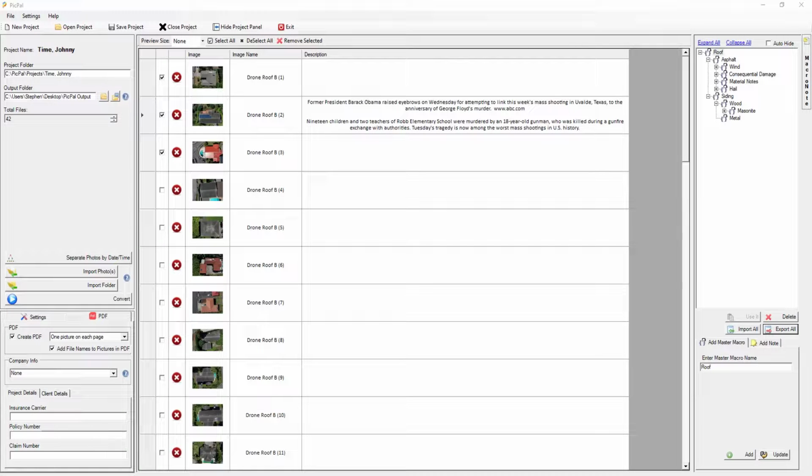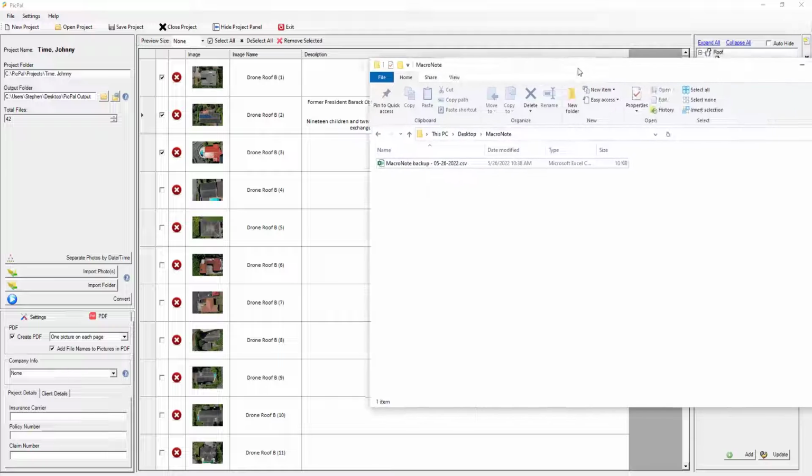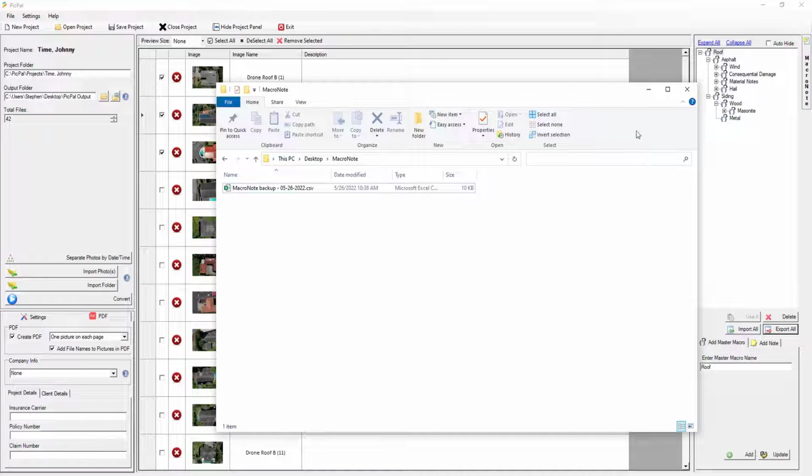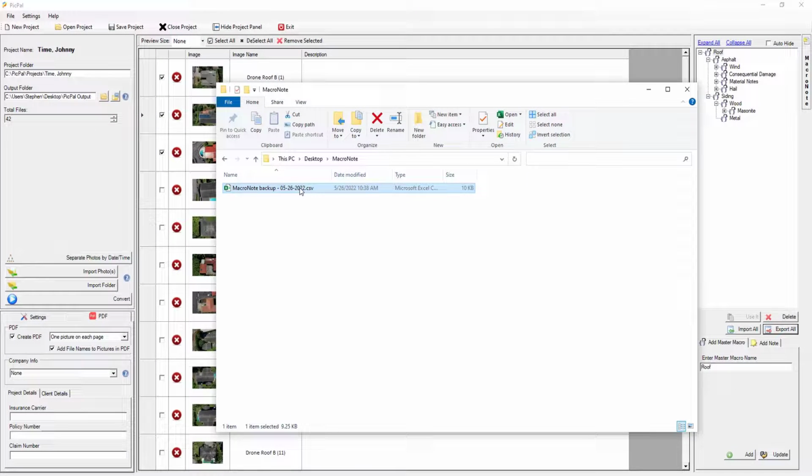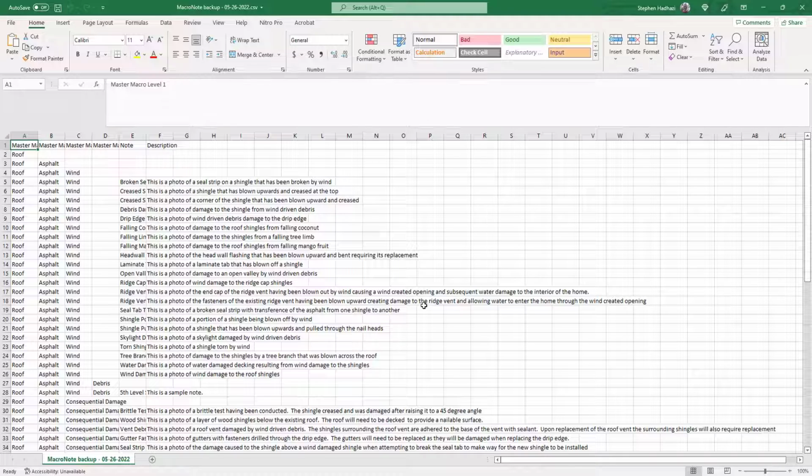Now let's open up the folder called MacroNote, and we can see that the MacroNote file is a very lightweight and simple 10 kilobit CSV file that can easily be emailed. You can open the file and see how it's put together. Although for now, let's stick to editing it with the app.